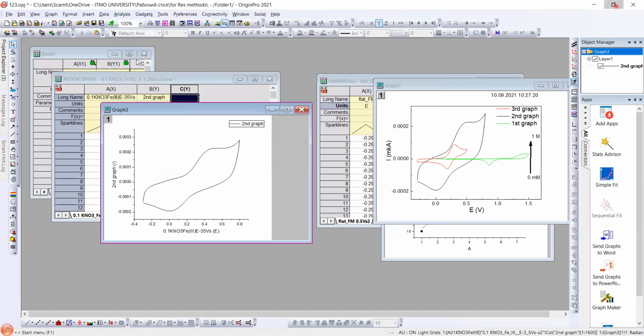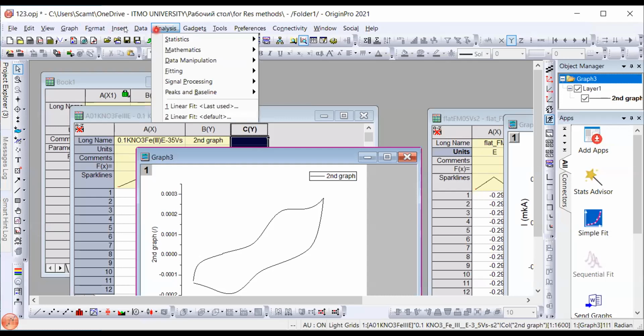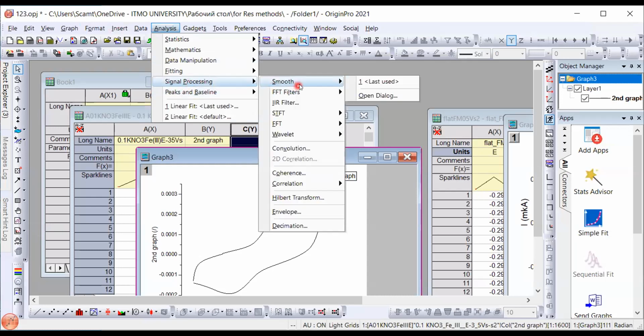And with signal processing, let's try to see how it works. It's one of the easiest ways. It's smoothing. If you have a highly noisy signal, you can use smoothing, but you need to remember that you need this smoothing in all cases, in all your data which you obtain for one experiment. You need to use the same smoothing parameters.